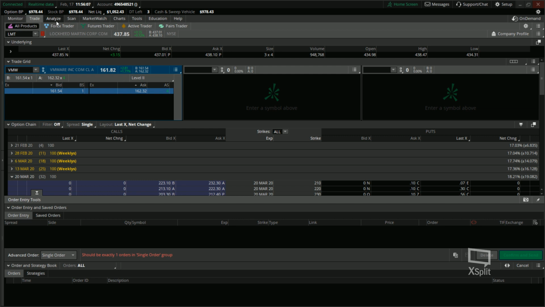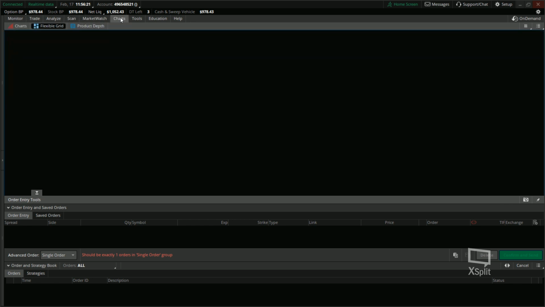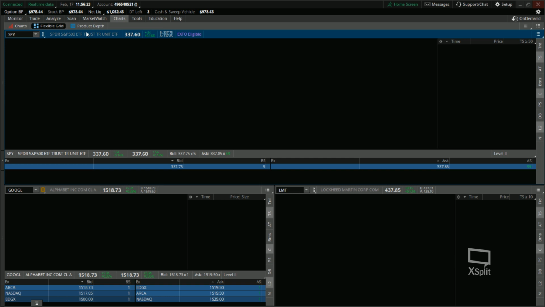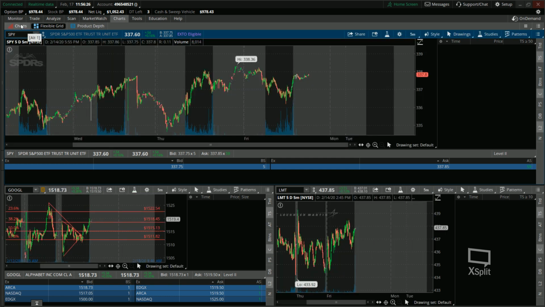We have 1, 2, 3, 4, 5, 6, 7, 8, 9. We have 9 different tabs here. Each one is used for a different set. Everything is different right here. So let's say you want to look at charts. You go to click on charts right here. You'll have 3 options here. You got charts, flexible grid, and product depth.